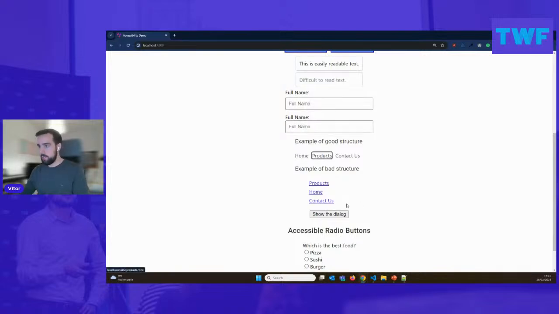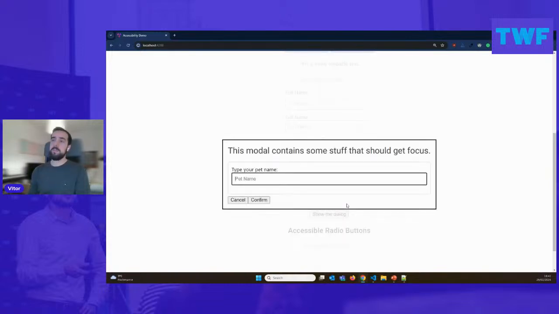So if I go here to the show the dialog button, main landmark, dialog, type your pet name, you can edit, pet name blank. Thank you. You can see now that the background is kind of blurred because I had also added some CSS. But now if I continue the navigation and I go to cancel button, confirm button, I should also be able to go to the address bar because maybe they want to get out of the website and we need to provide them the ability to go to the address bar and so on.